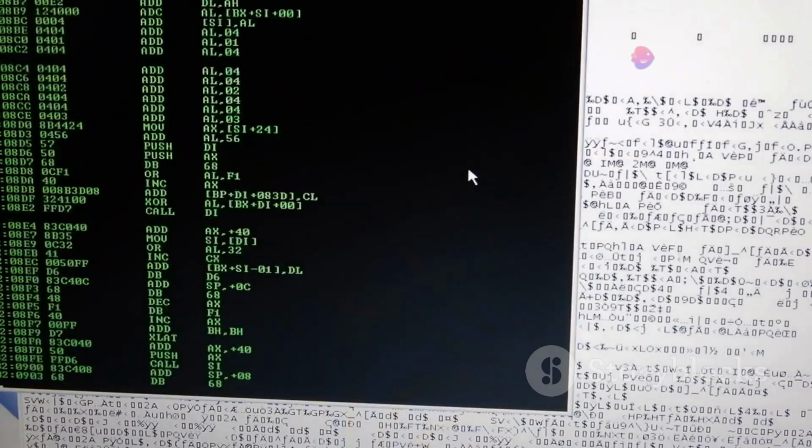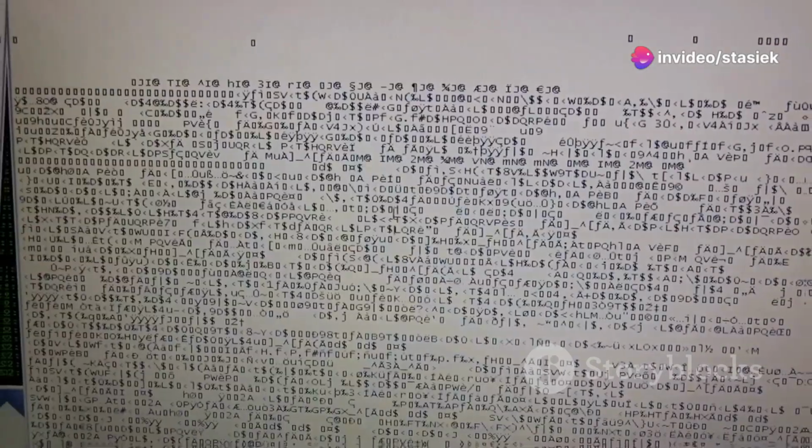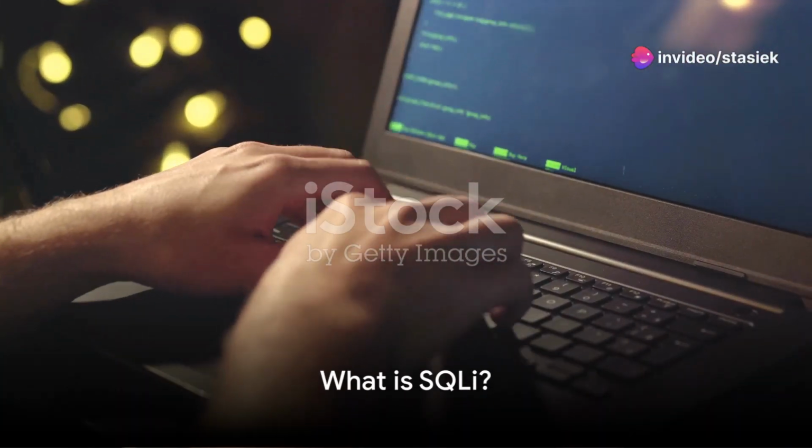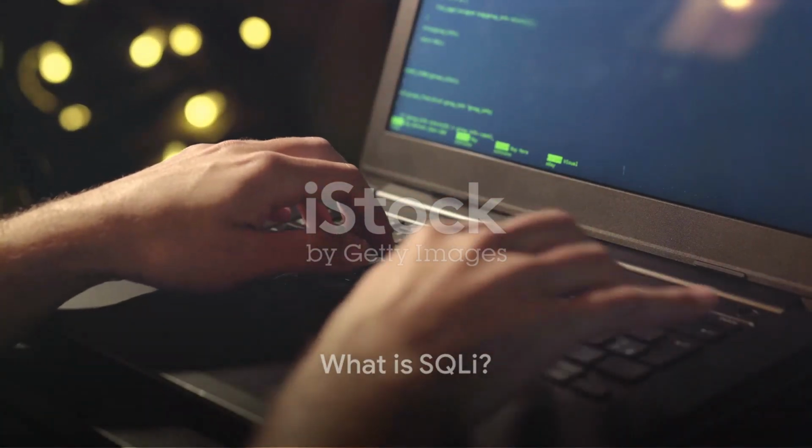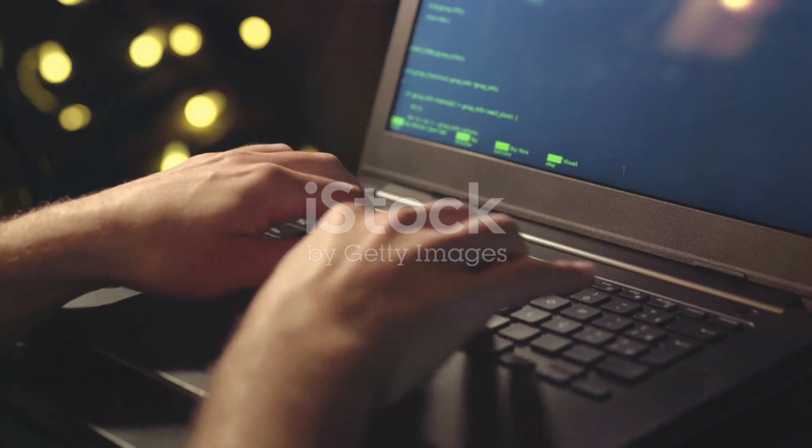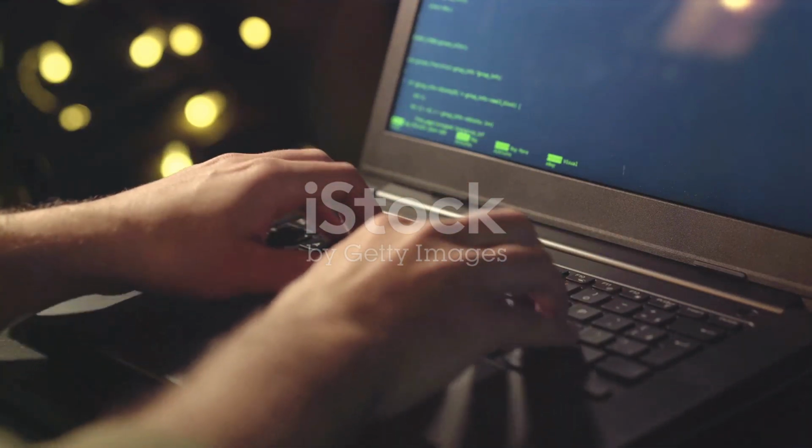So what's the secret behind SQLi? In this video, we will uncover the mystery behind SQL injection. SQLi, or SQL injection, is a code injection technique. Now you might be wondering, what does that mean exactly? Well, let's break it down.